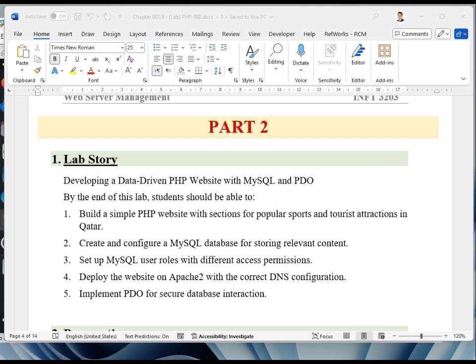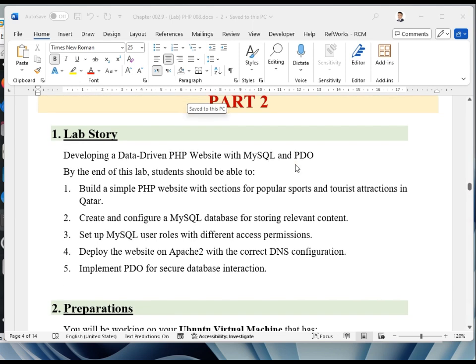Okay, guys, so this is a recording for the PHP lab, just to give you a quick review on this lab to make sure you got it and you are able to do it. I'll skip part one because it's repeated in part two. In part two, we are going now to create a database. We are going to create a PHP page and connect them together.